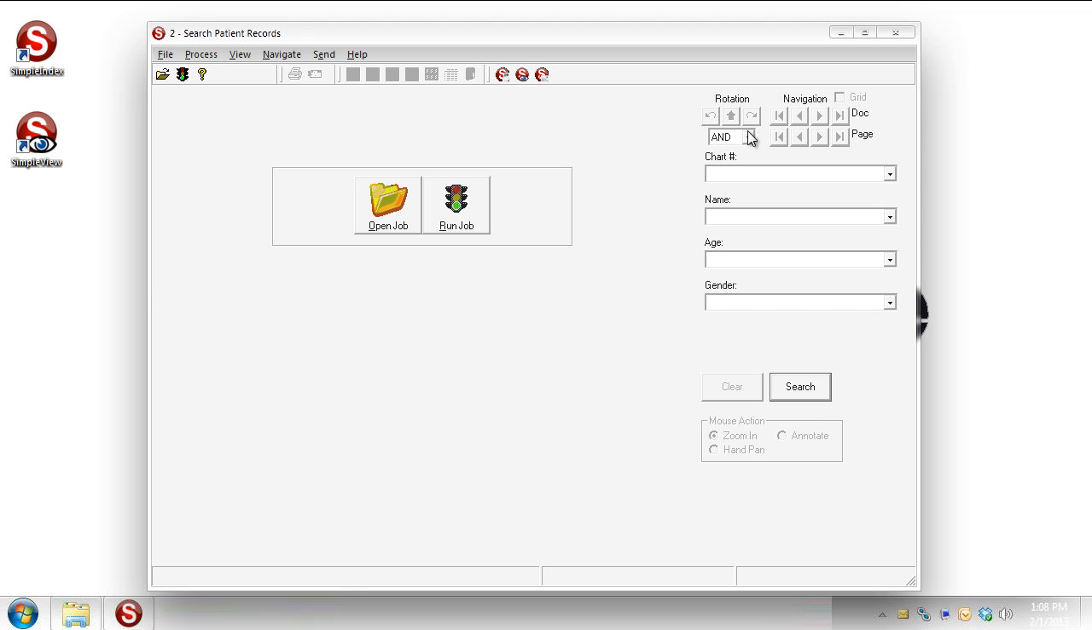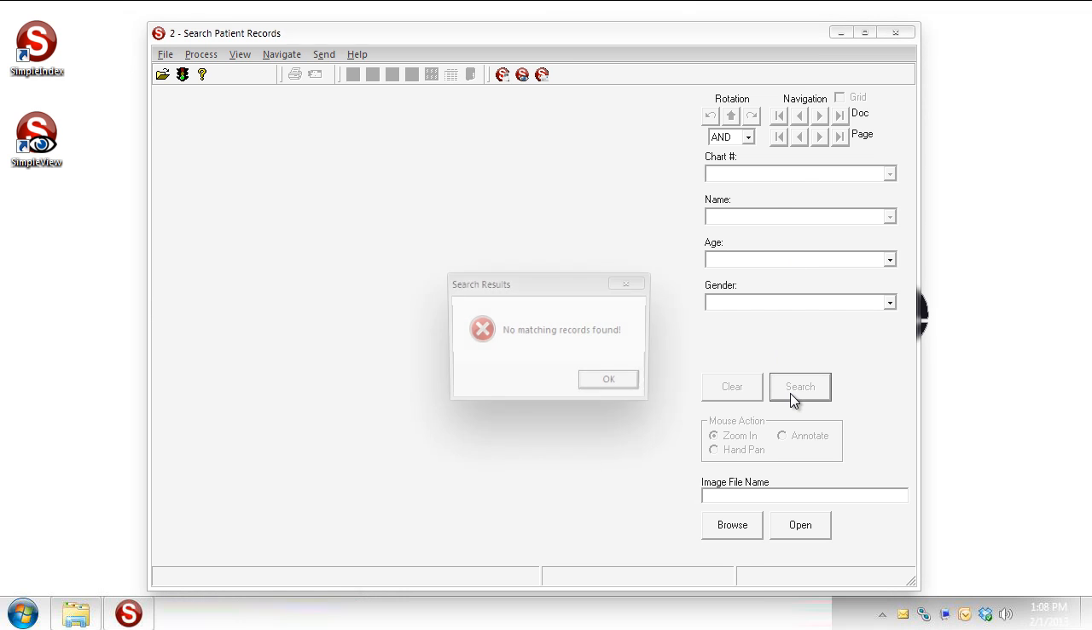We do also have some options, some Boolean searches here. So if I wanted to search for a specific chart number and the name Doug Mast, and I hit search, I won't get any records in this case, because when I was searching for the AND protocol, that chart number and Doug Mast doesn't match any records.